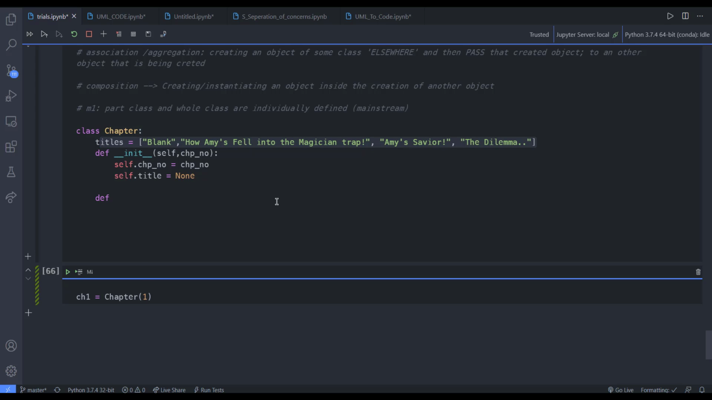So if I pass something like 1, notice that it takes a number here. I'm saying that I want chapter 1 to have the title at position 1, or index of 1, of that list, right? So I need to index that list with index of 1, which is the passed chapter number. That's going to be saved into chapter number of that instance that's going to be created. And I'm going to have that title, save it, and assign it into self.title. That's the whole idea, right?